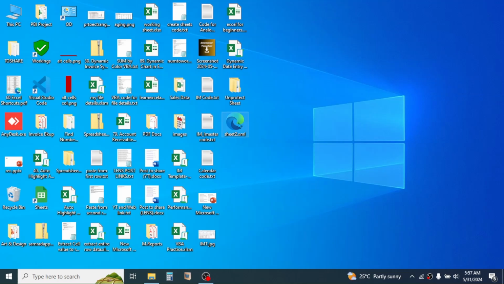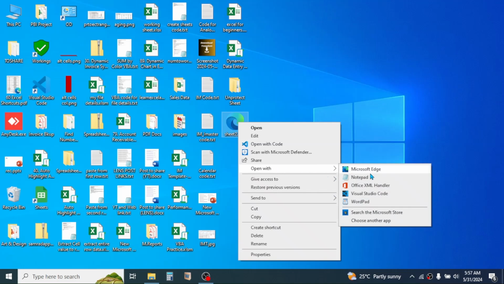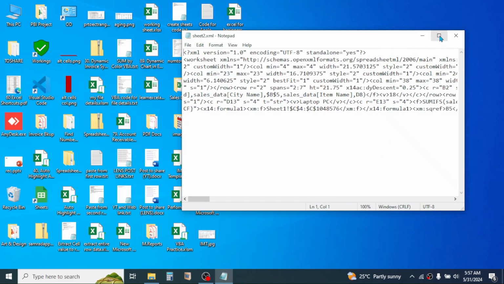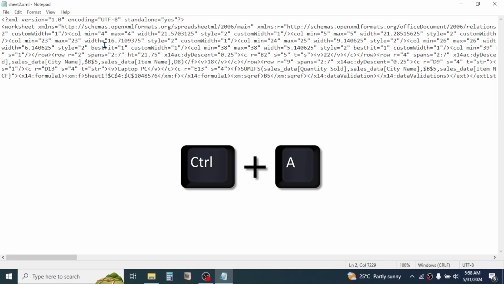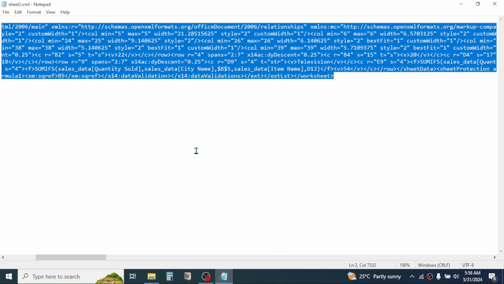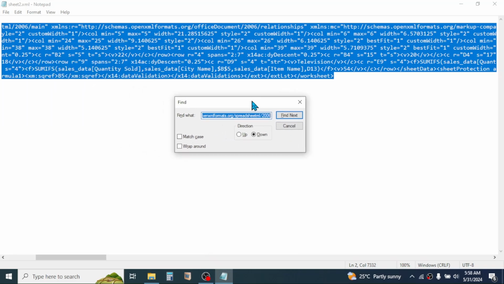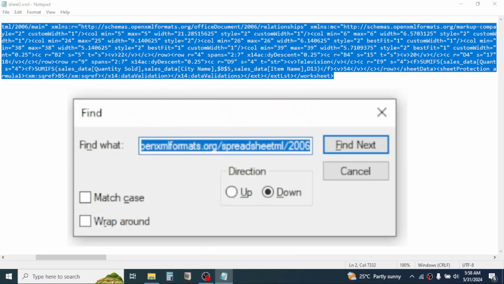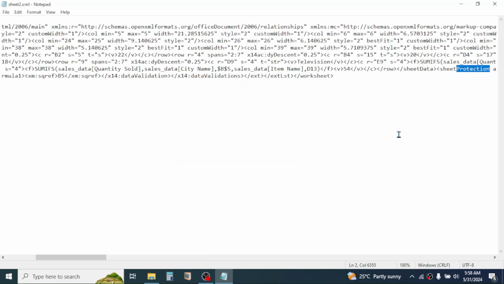Now open this sheet2 with Notepad by right clicking, clicking on Open with, then Notepad. Now we have to locate the sheetProtection. For that, select all the text by pressing Ctrl A, then press Ctrl plus F to open the Find dialog box, and search for sheetProtection. Then click on Find Next. This will show the sheetProtection here.